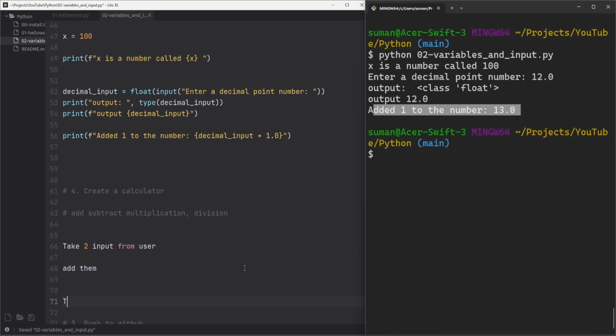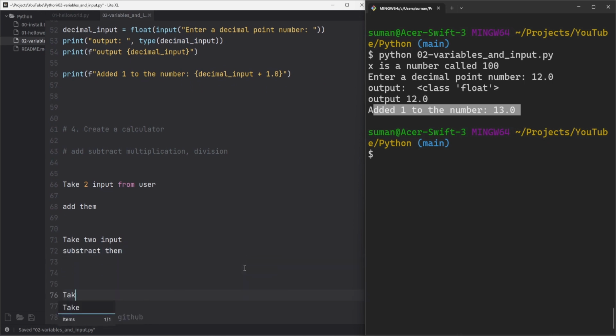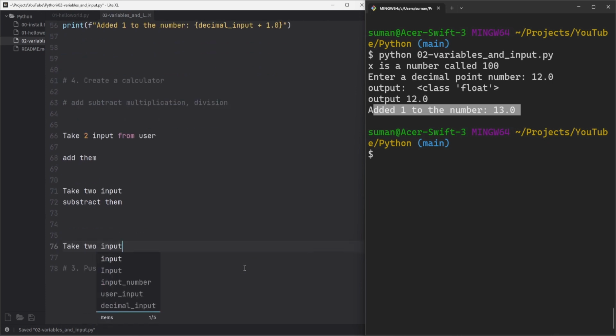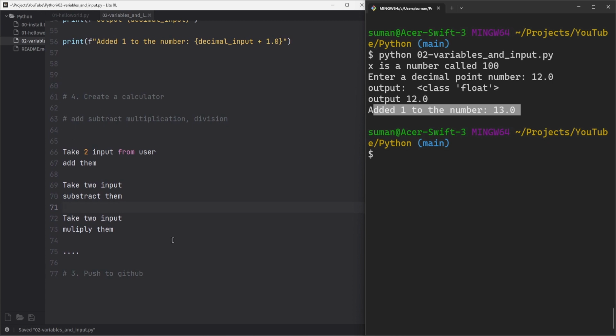then run the project once again, take two input, then subtract them, then again take two input, multiply them, and goes on. So every time they run a project, for the first time you will take two input and you will add them, second time you will take two input and subtract them, third time you'll take two input and will multiply them. But now you may be saying like, why can't we do it in the same line?